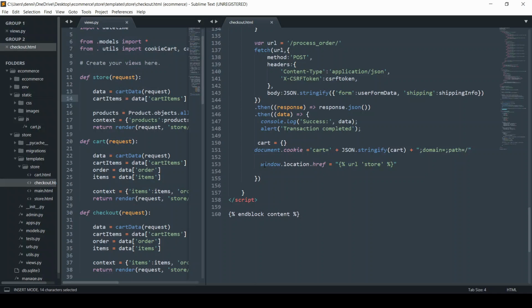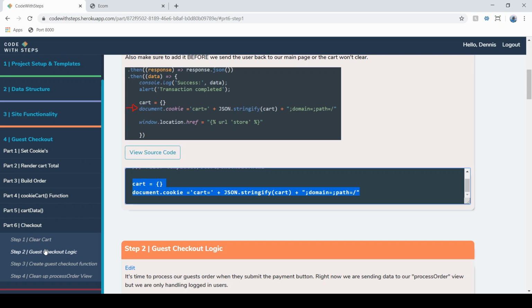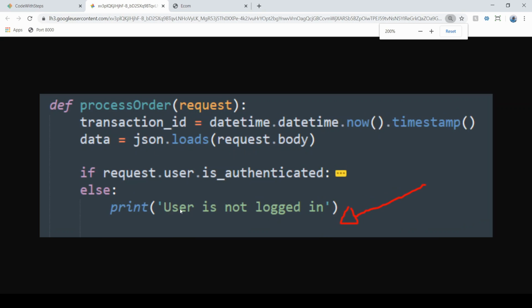And what we want to do now is actually process this data. So nothing was actually added to the database at this point. So let's go ahead and go to the next step and actually start working with that. So we're going to go to our view here. And within our process order view, this is where we're going to complete the logic here for our guest user. So right now, we check if the user is authenticated. If they are, we process all their information, create the order. If they're not, we're just printing out the user is not logged in.